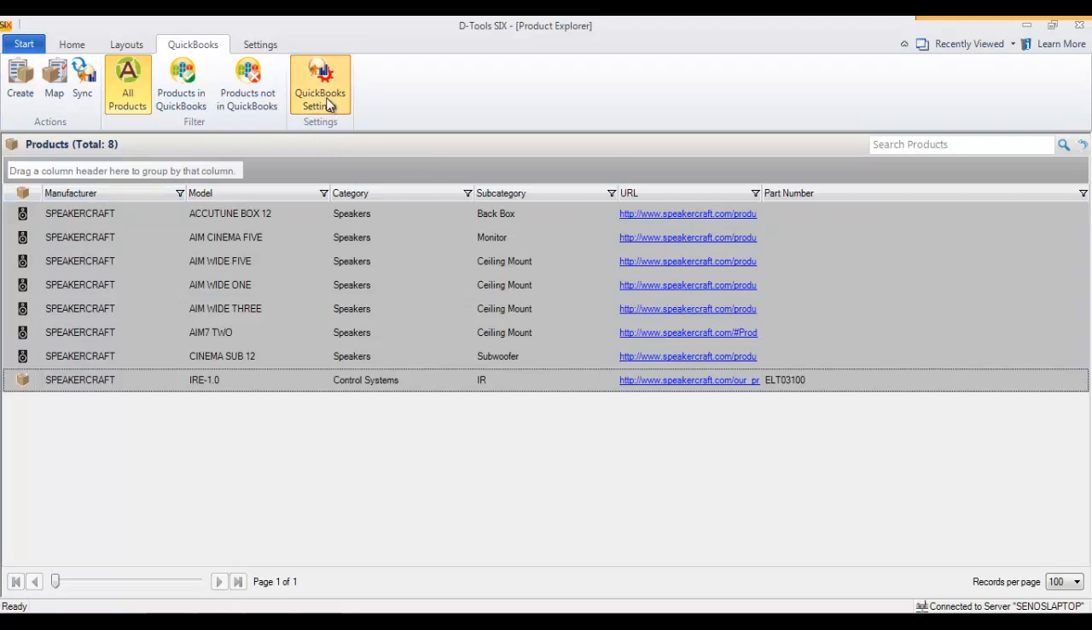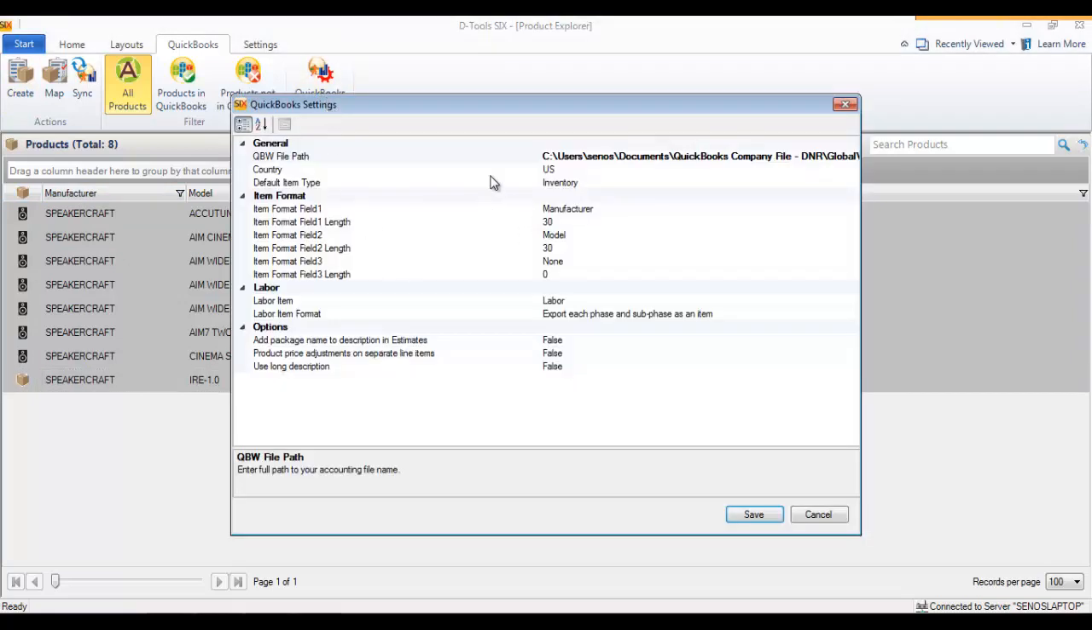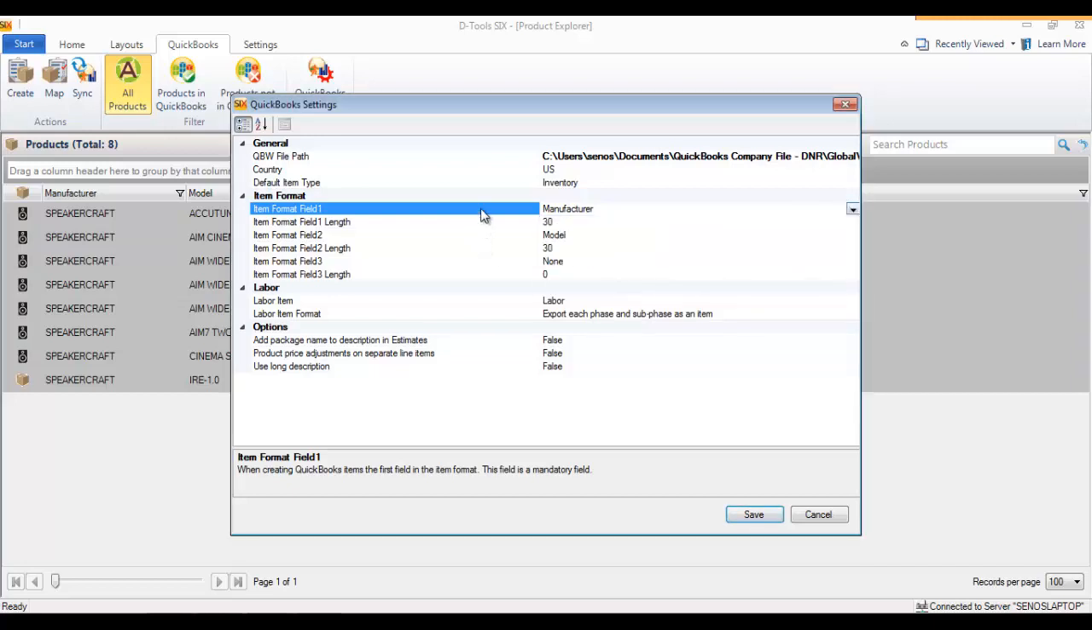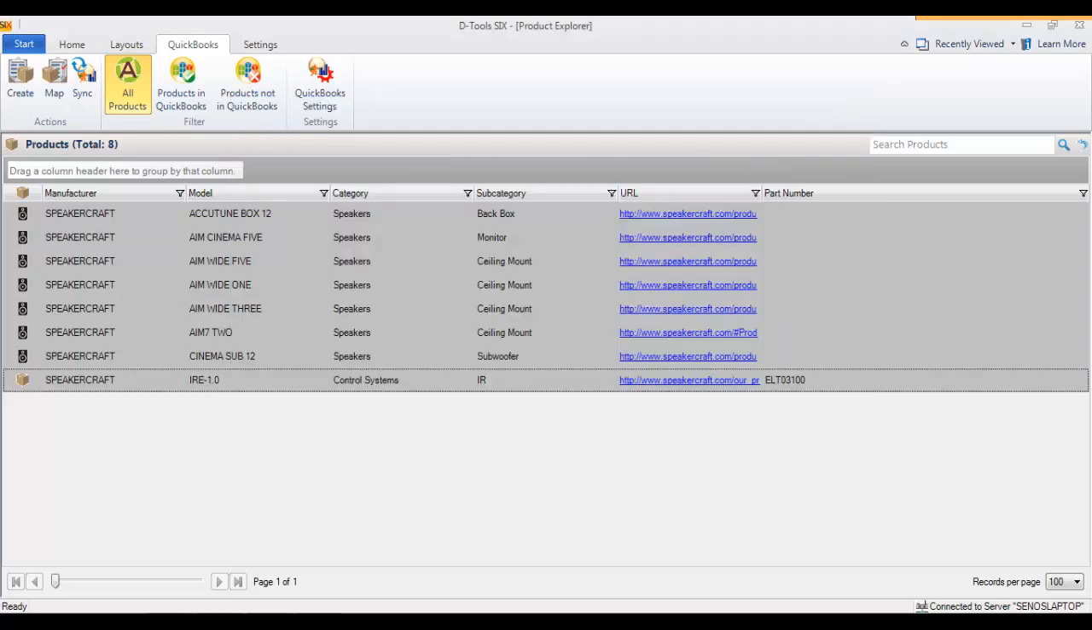Now you may want to check out your QuickBooks settings here. Here, you map your QuickBooks file, but for this purpose, these are the fields you're going to want to look at. The item format, the default here being 30 characters of the manufacturer name followed by 30 characters of the model number. You could add a third field here if you'd like to have three levels over in your QuickBooks item number. And the fields you can choose from here are manufacturer, model, category, or part number. I'm going to go ahead and let these transfer over as just manufacturer and model. So we'll just save our settings and we'll click the create button here.